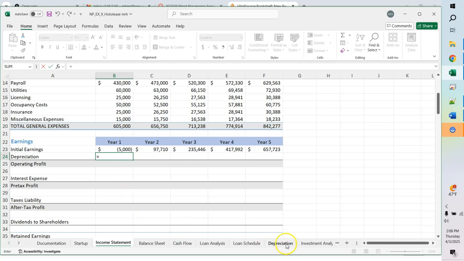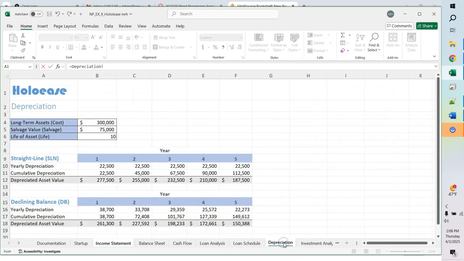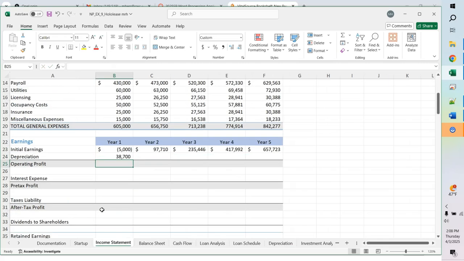We're going to go back to the depreciation worksheet. We're going to find cell B16. I found B16. I'm going to press enter. And we have the depreciation cost there, 38,700. So copy B24 all the way over to F24. Correct? Yes. Okay.